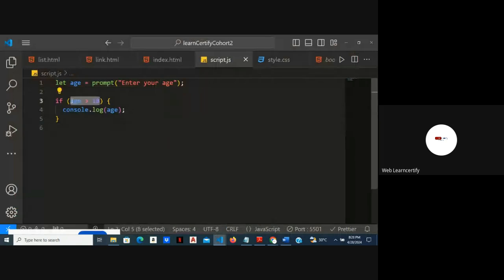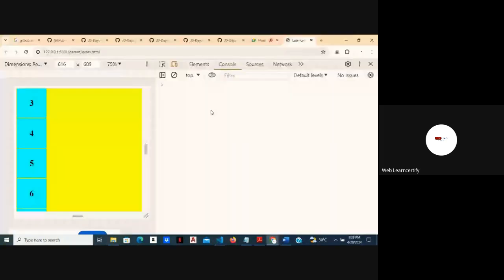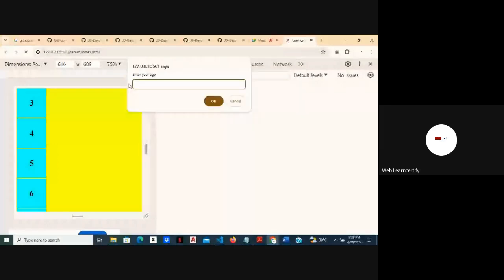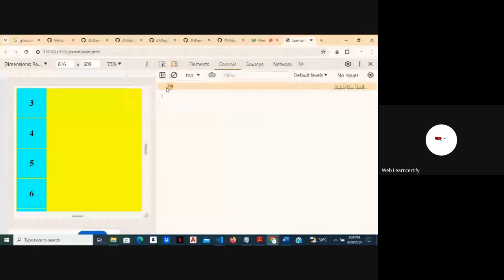So if I do this, nothing is shown on my console because putting 12 makes this condition false, so this part can't run. So nothing happens. But now let's make it bigger than 18. So here if I put in 19, 19 is bigger than 18, right? So if I put in 19 and I say okay, you now see it printing out here because 19 is greater than 18.